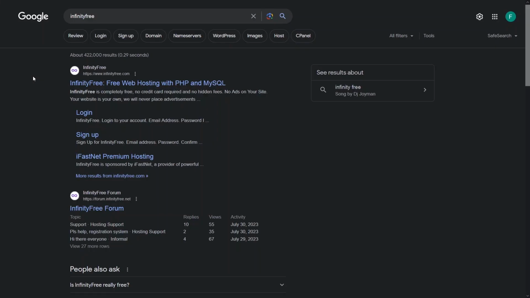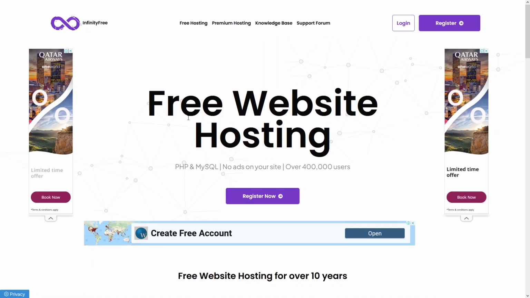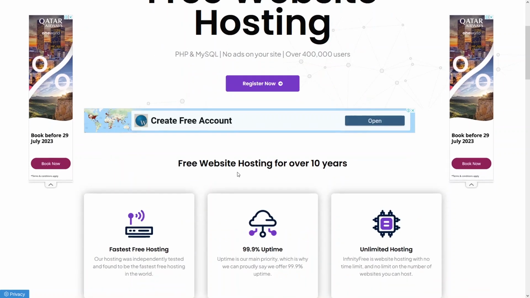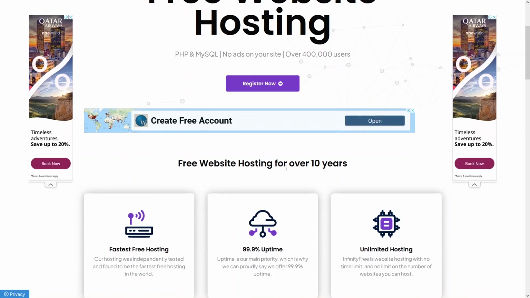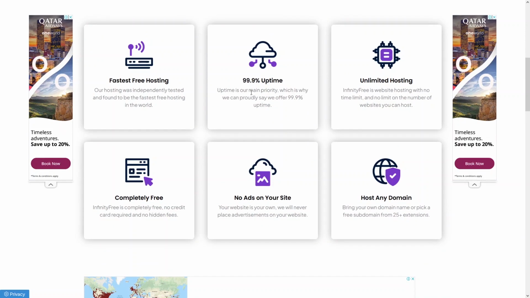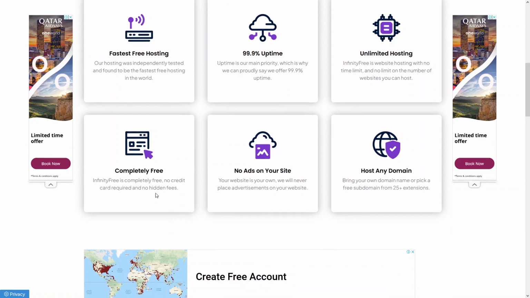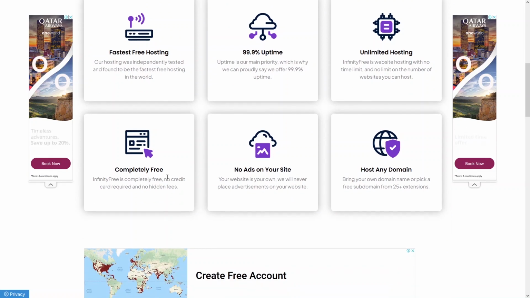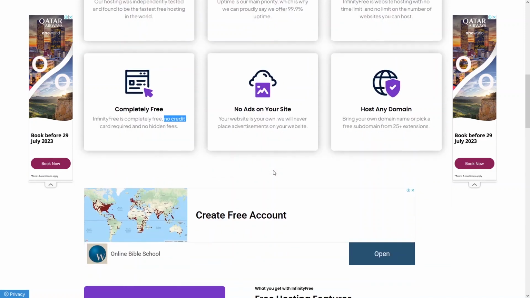Alright, so as you can see here, the infinityfree.com. So let's click here. Infinity Free actually provides free website hosting. It has been providing free hosting for over 10 years, and it has the fastest free hosting, 99.9% uptime, and unlimited hosting. It is completely free, no credit card required and no hidden fee.